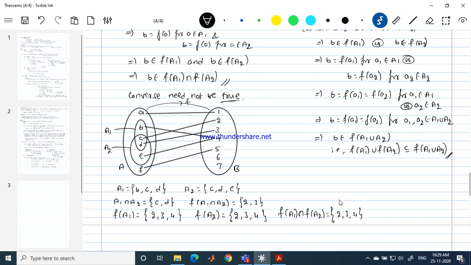You can see the connection between these two now. It is clearly showing that f of A1 intersection A2 is a subset of f of A1 intersection f of A2. This happened because of this one number 4. Look at this number 4, how I have chosen. You need not take the same example. You can go with your own example, that is fine. But try to understand how I have chosen 4.